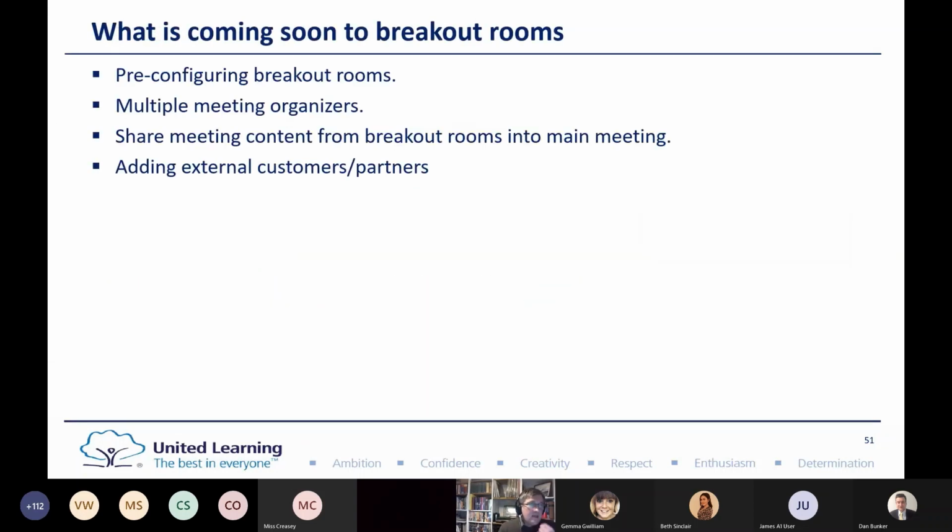So what's coming soon? Pre-configuring breakout rooms. Could do with that now. Multiple meeting organisers means you can have more than one person being an organiser, therefore more than one person can do the breakout rooms, which is really quite important. Share meeting content from breakout rooms into the main meeting. Less important from my mind because as an organiser you can see it, but it is something that people do want. And adding external customers and partners. Interestingly, all of my meetings were bringing in externals, whether they were guests or people on others. So I think that one's there already.